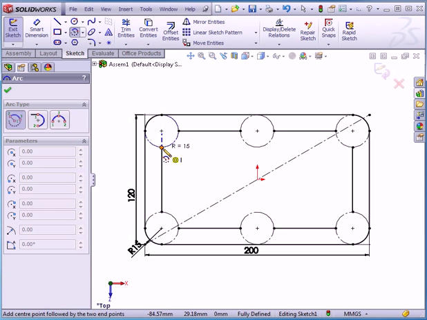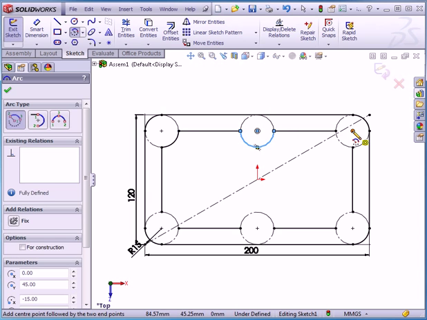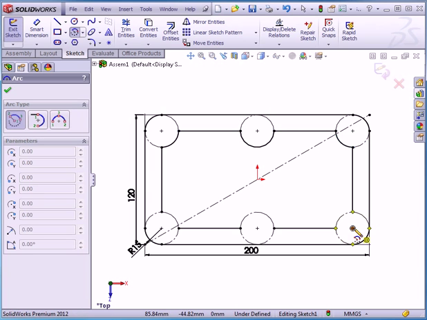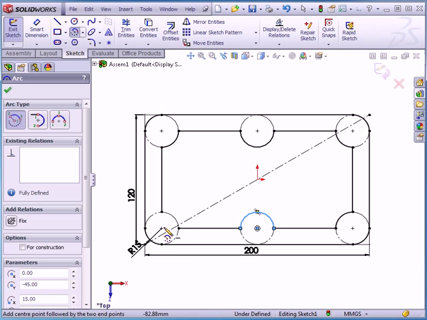Here's my first arc. Second one here. Now my third arc. Number 4. Here's the fifth. And last arc, right here. Right-click and select to close the tool.